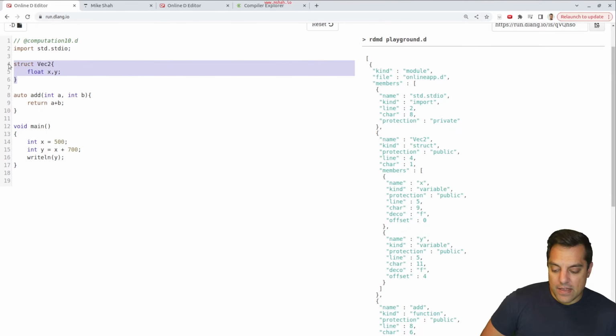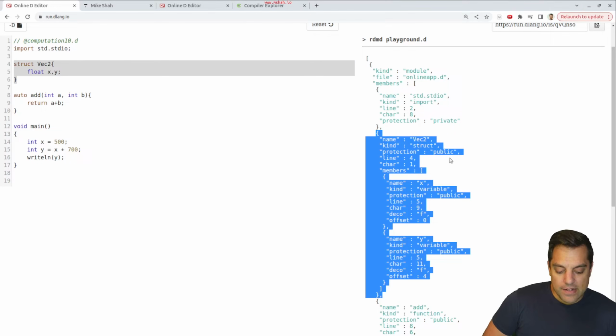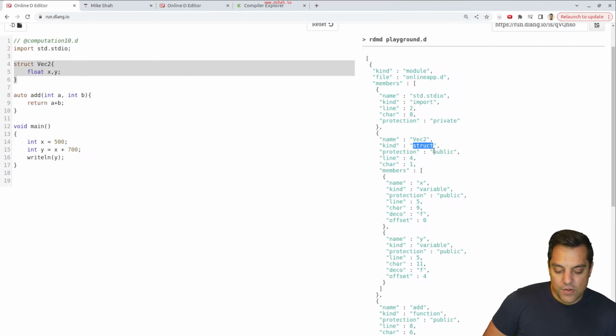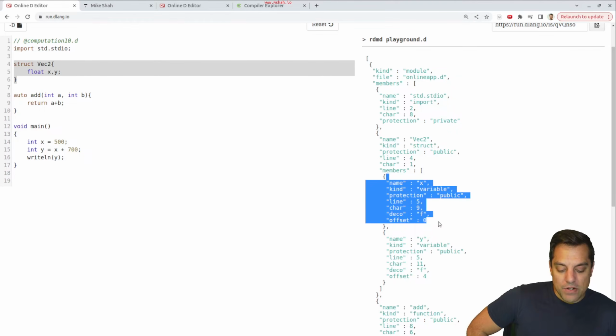Let's just look at the vec2, for instance. If I find this JSON data here, I have my vec2. It's a struct. Public, right? If you've been watching this series, you know that by default, everything's public. We can see what the actual members are.